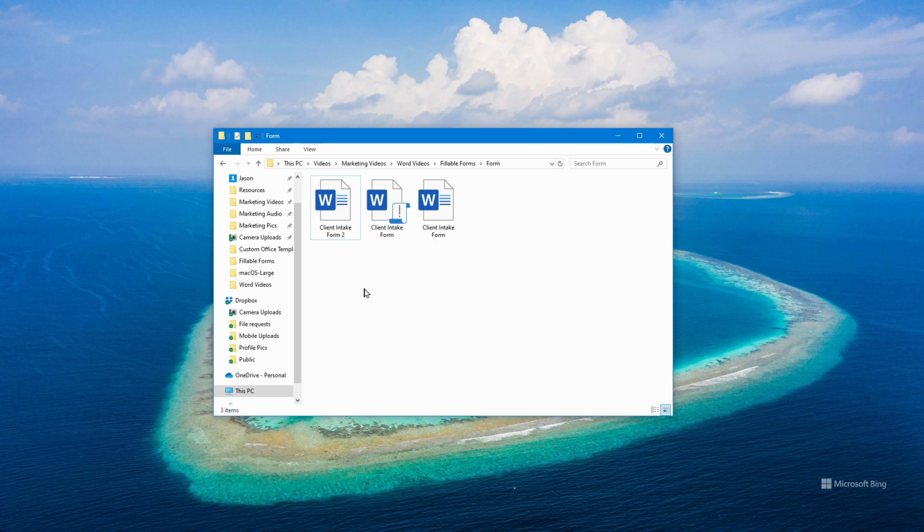And the best thing to do is actually create these in PDFs. So this video here will show you how to convert any Word document into a PDF.